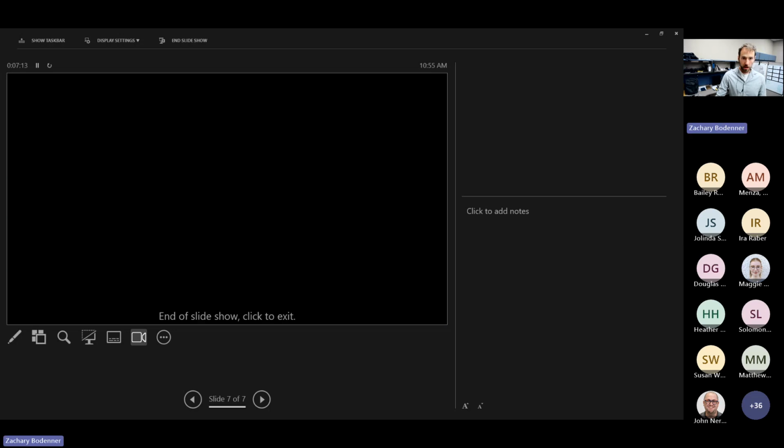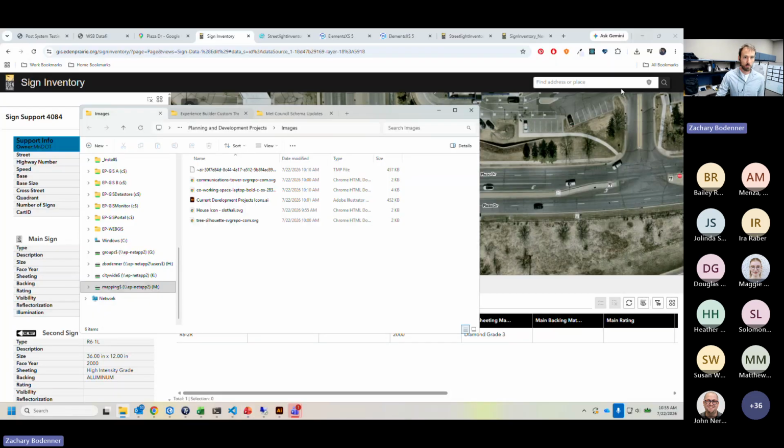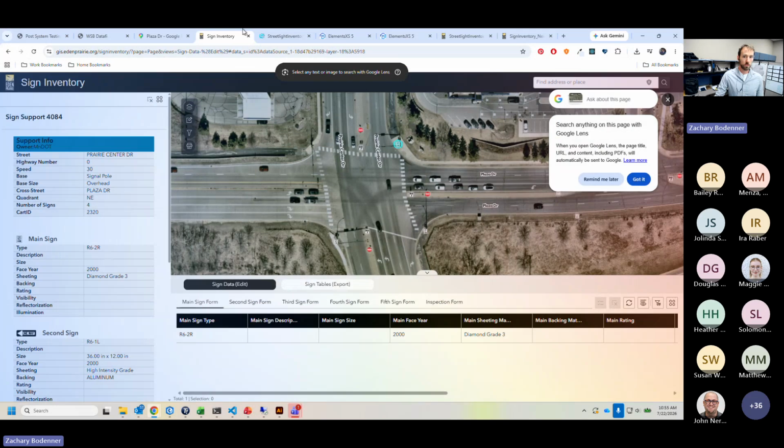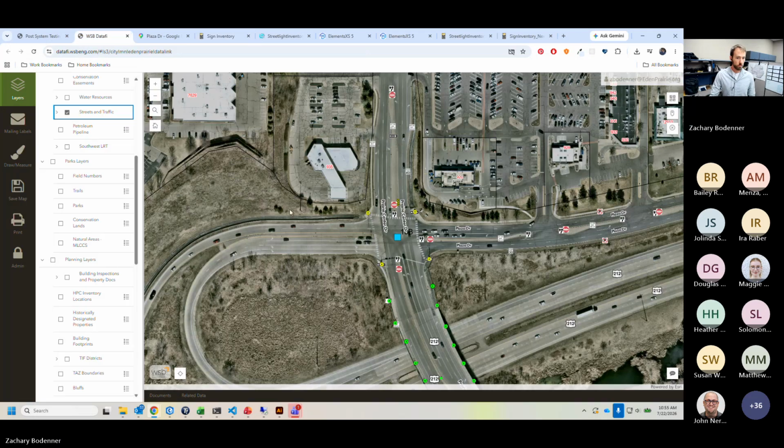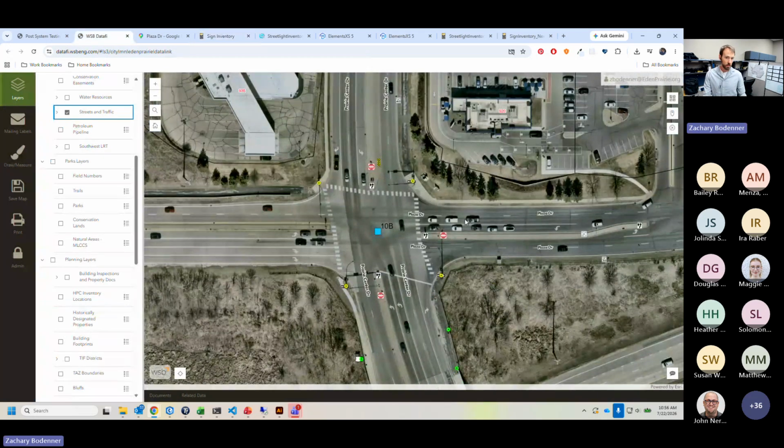Okay, gonna get out of the PowerPoint here, and we'll go to the live demo portion. All right, so here's our Datafy application. So this is the intersection we've been looking at here. The whole intersection as represented with the streetlights, traffic signals, and the main sign on any given post.